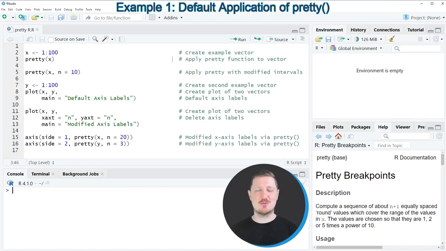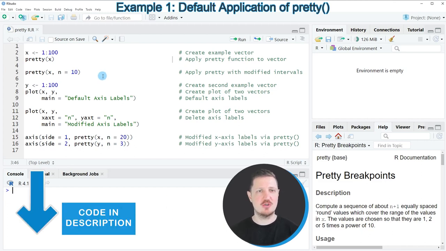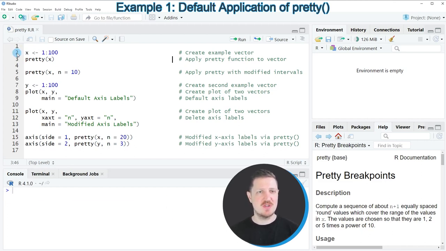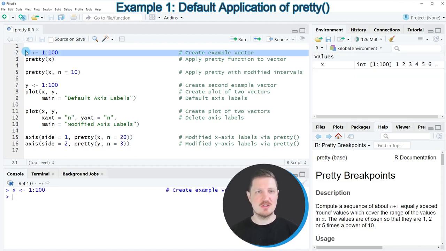As a first demonstration of the pretty function, I want to show you how to apply the pretty function to a vector object. And for this, we first need to create an example vector, as you can see in line 2 of the code. So after running this line of code, a new vector object called x is appearing at the top right. And as you can see, this vector object contains 100 values ranging from 1 to 100.